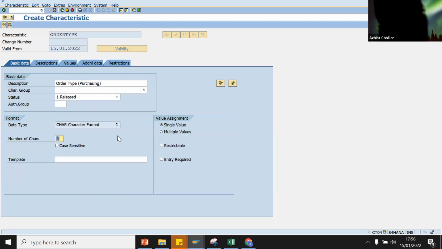In the basic, I can just pick multiple values as well, because I may need to do changes in future.